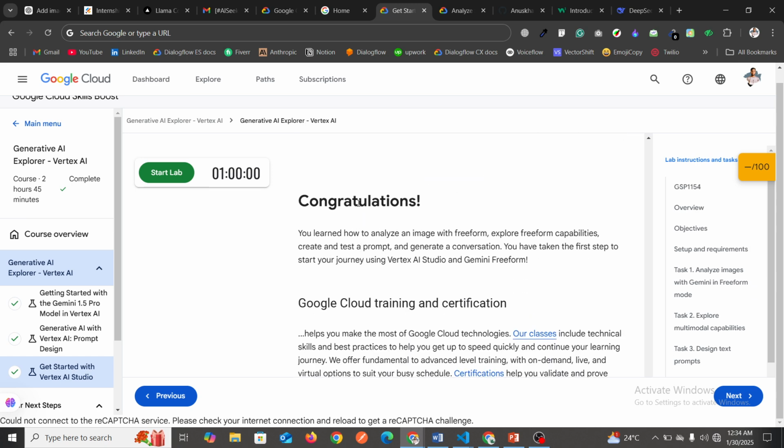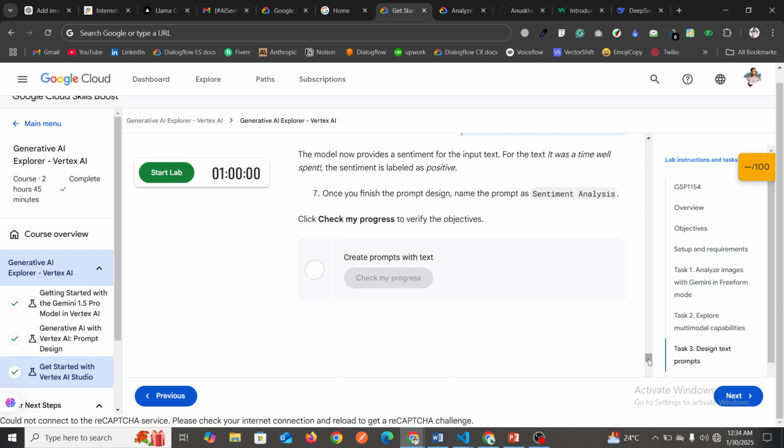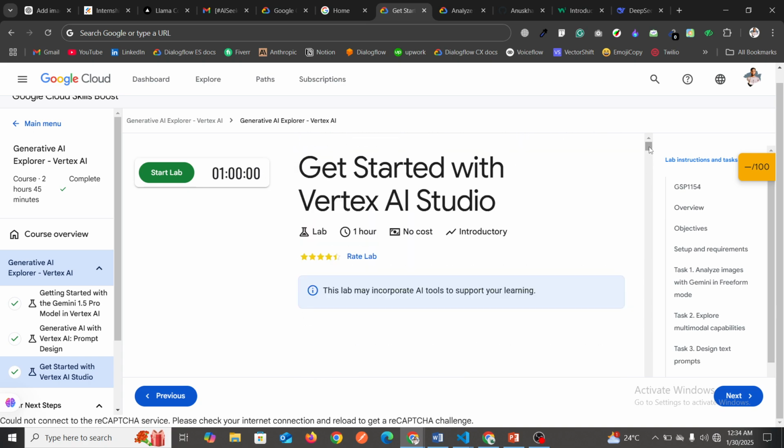That's it about the Vertex AI models that we have seen, and we have also explored the Vertex AI Studio. I hope you have learned from this particular lab or from my video.